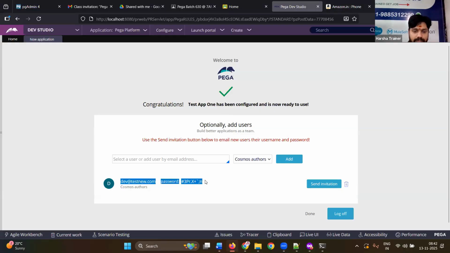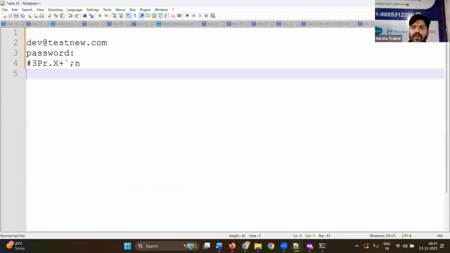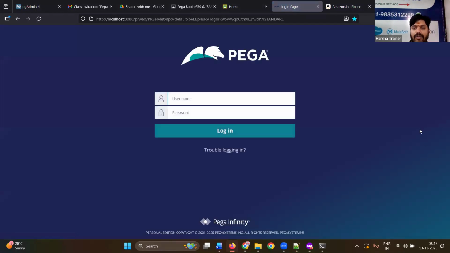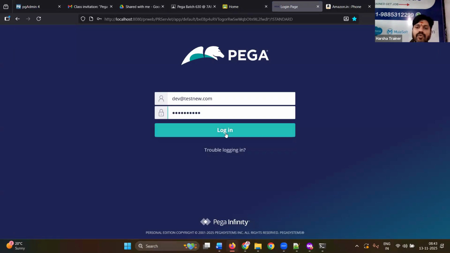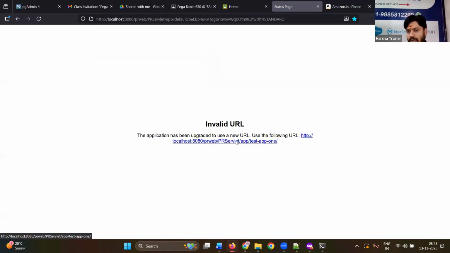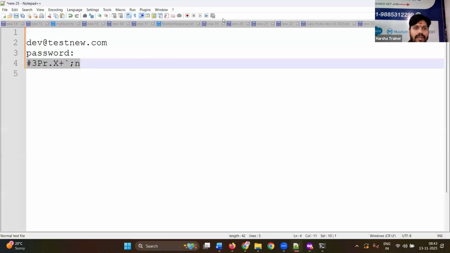This is the login ID and password. Just for your information, I'm copying it here, because that password I cannot remember now. Now I can log off from the Pega server. I have logged off. Can I log in with my own ID? dev@testnew.com, password is some password. For the first time, when you try to log into your application, it is going to ask you to change the password. This issue you will not face, only I will face this issue. Don't worry.